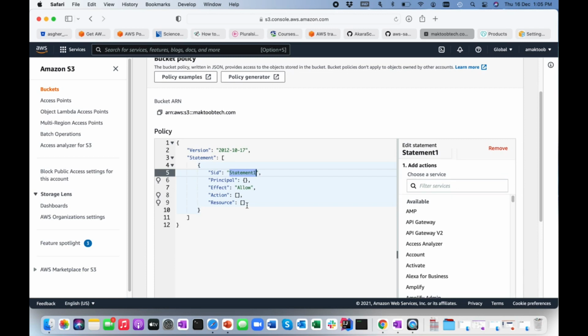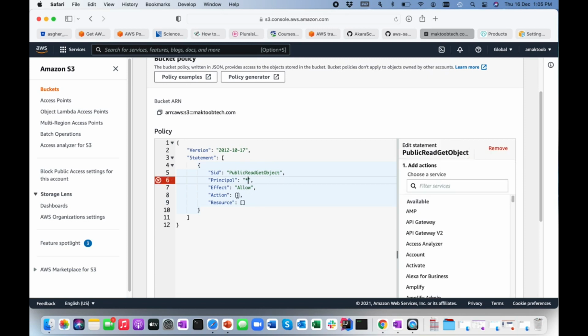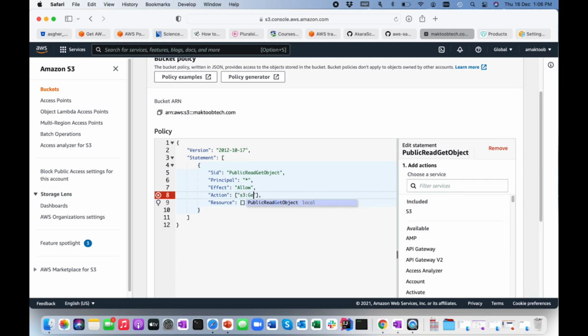Okay, I'm going to name this statement as public get object. Let's make this principal as star. Effect is allow. Provide the list of actions. Our action is S3 get object, that AWS understands very well. And here, let's provide the bucket ARN in the resources section. /star means all the objects inside this bucket.